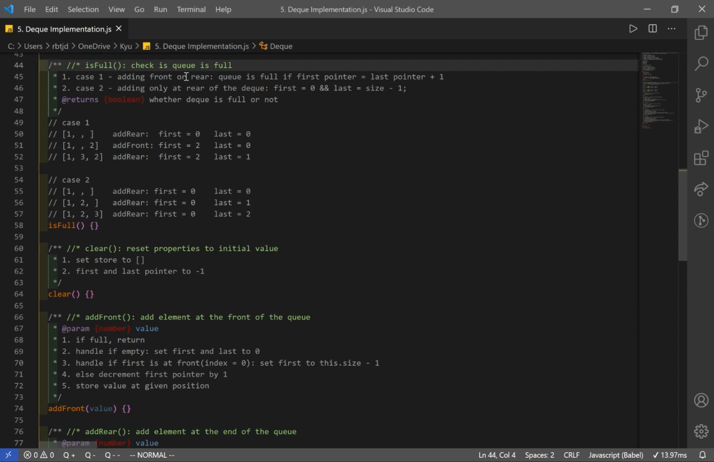Now implementing our isFull method, where we check if our queue is full or not, is going to be a little bit more complicated than our previous isFull methods that we implemented earlier, for example, like our circular queue or our regular queue. Now we need to consider two different cases, and our case one is adding front or rear of the queue. So let's go over that first. So this is case one, adding front or rear.